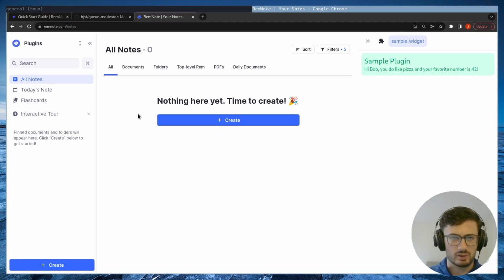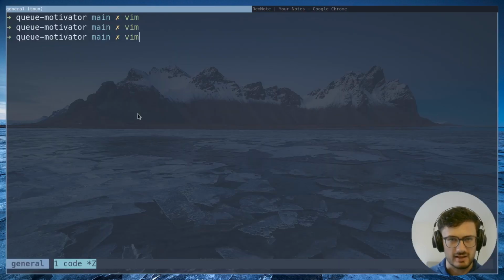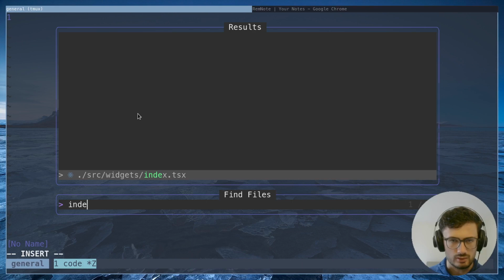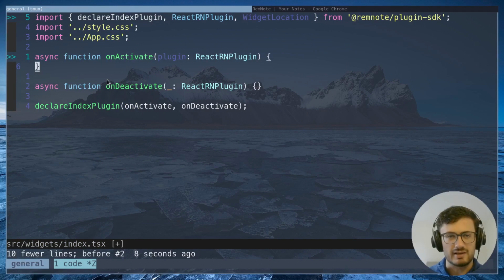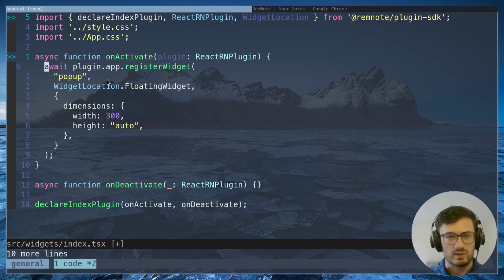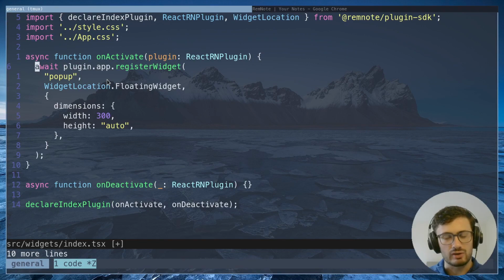The first place we're going to want to start is in the index.tsx file. So I'll just jump there now. In the onActivate method, which can be considered the entry point for the plugin, I'm just going to remove all of the existing sample code. Like that. And in its place, I'm just going to register a new widget, which is basically a custom React component that you can embed into RemNote at specified locations. In this case, I want to embed it inside a floating widget, which is like a pop-up, which is going to show up in the queue.